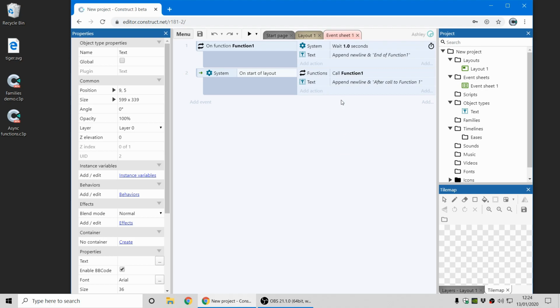The new asynchronous functions feature allows you to wait for a function that you've created to finish. I've got this quick demo here which just calls a function on startup, and the function will wait for 1 second and then append a message saying end of function one. So this is inside the function call. And then after we call the function, we also add another line saying it's after the call to that function.